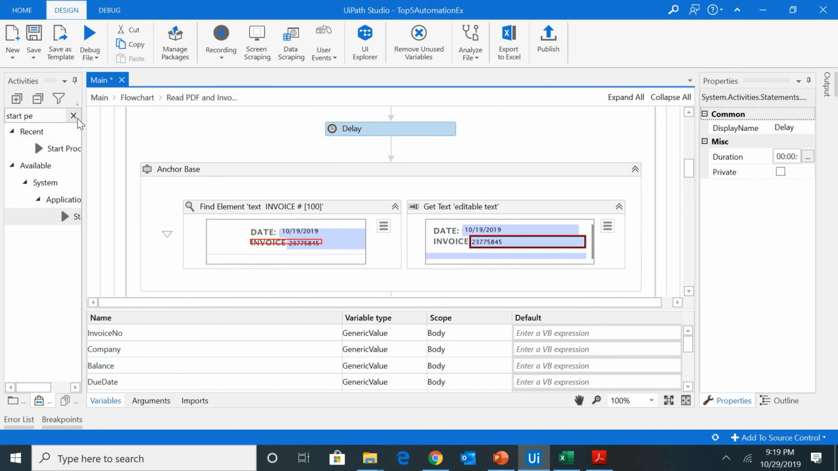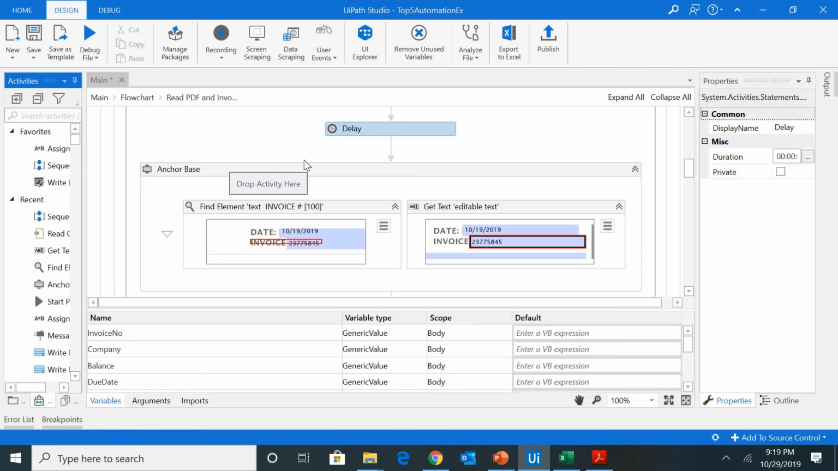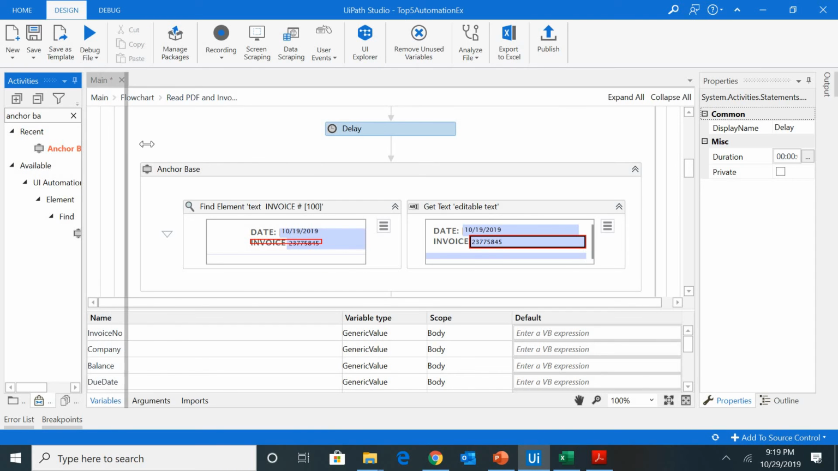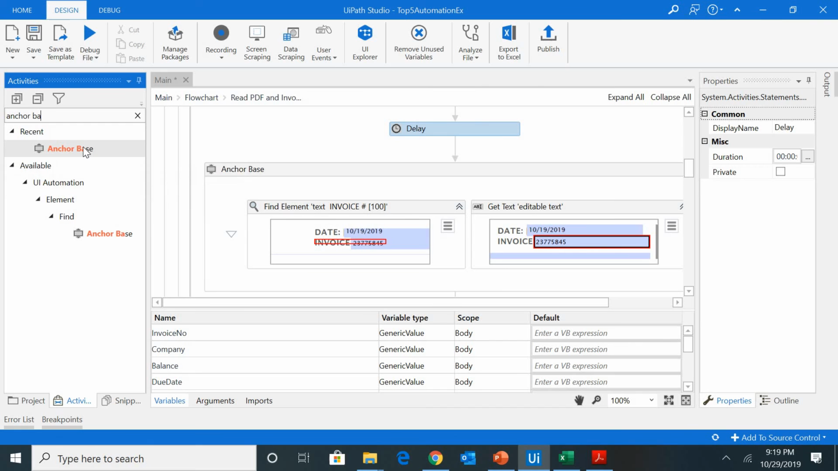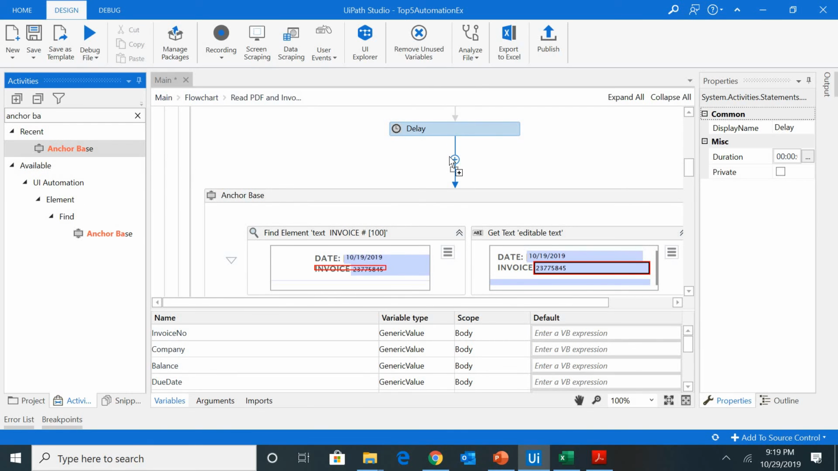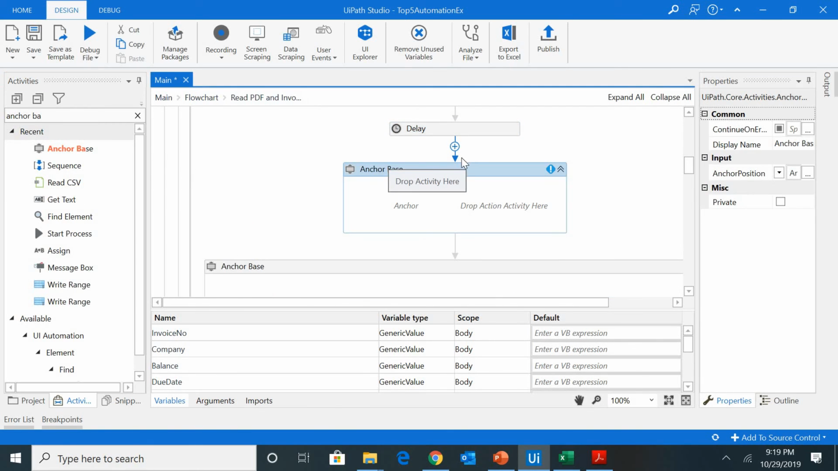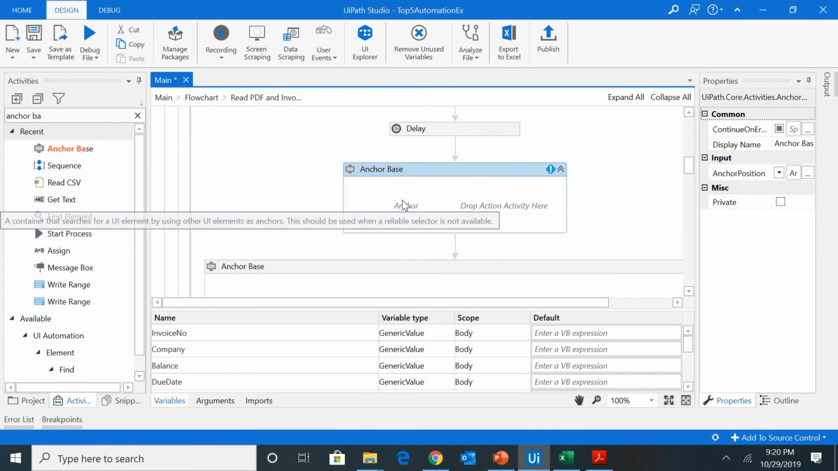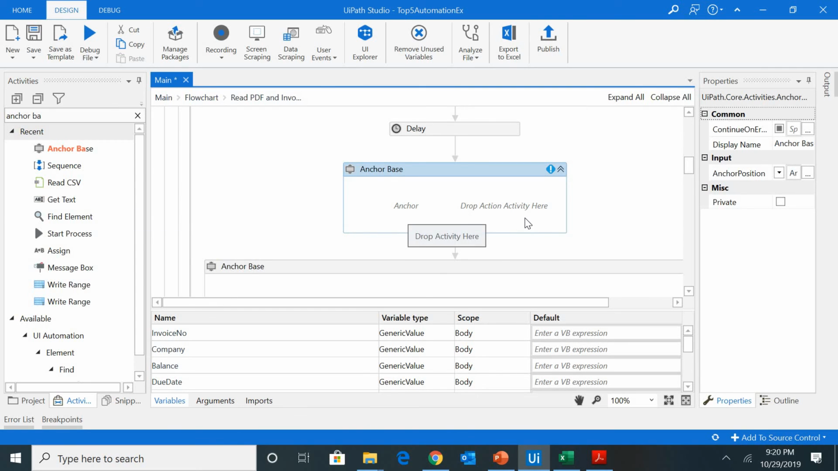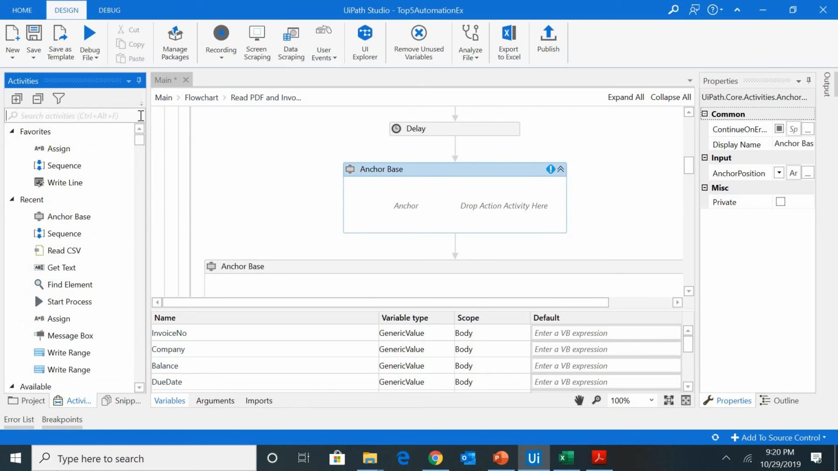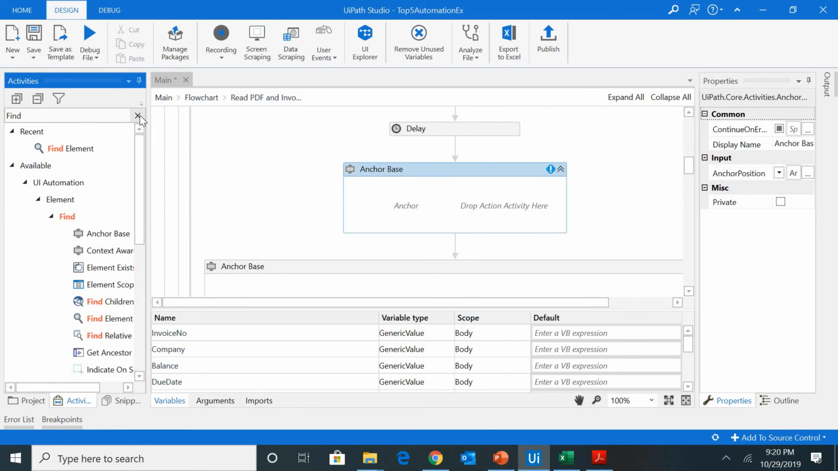Once the PDF is loaded, now I have to read the data. How? Here I'm going to use an activity called Anchor Base, which is very important for us. To read the data from the PDF, I drag and drop it here. Once I drag and drop, this is my Anchor Base. In the Anchor Base, you will have anchor on the left side and activity on the right side. Let me explain what is anchor and what is activity here. I will be using Find Element as an anchor.